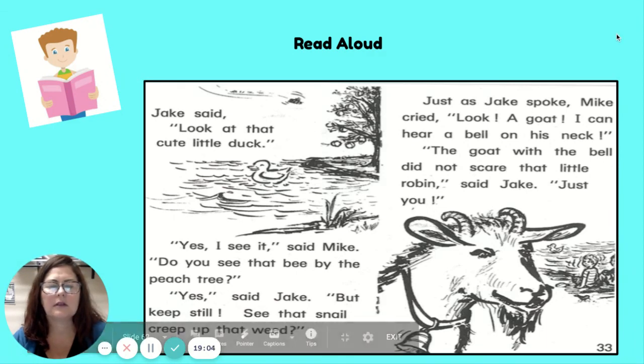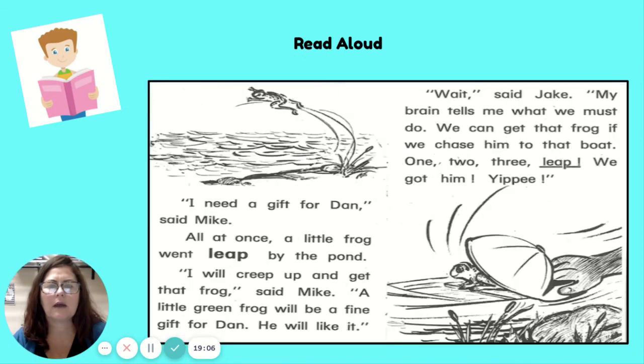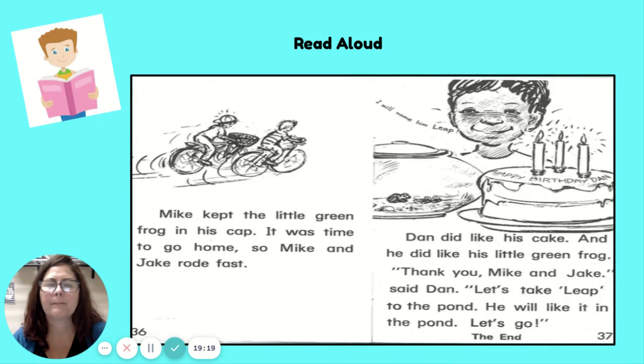Sorry about that. You'll have to pause it when that box isn't there. Okay. Pause to give yourself time to read this. Pause to give yourself enough time to read this as well. And this is the last page for your read aloud.